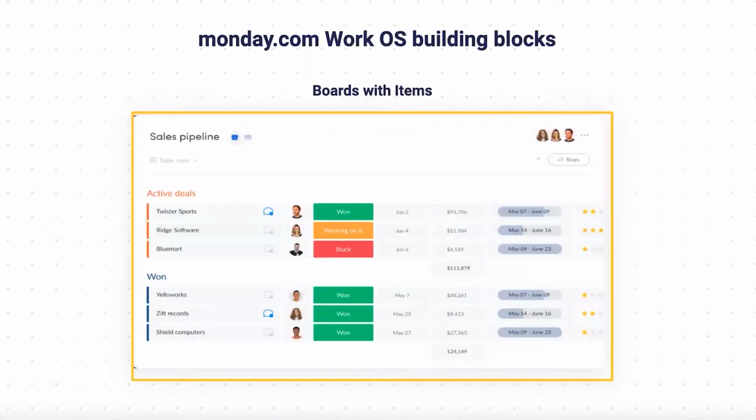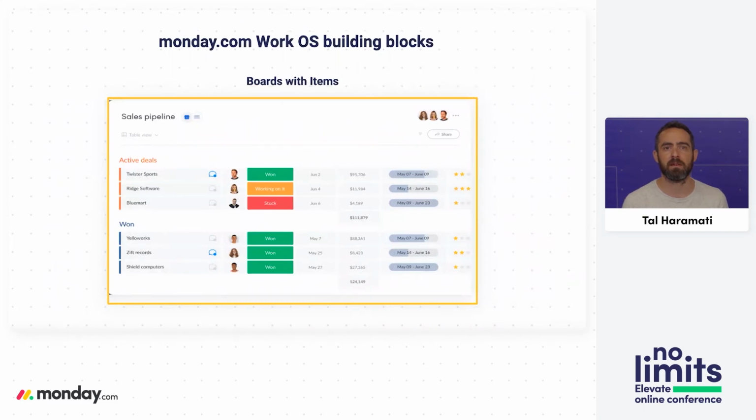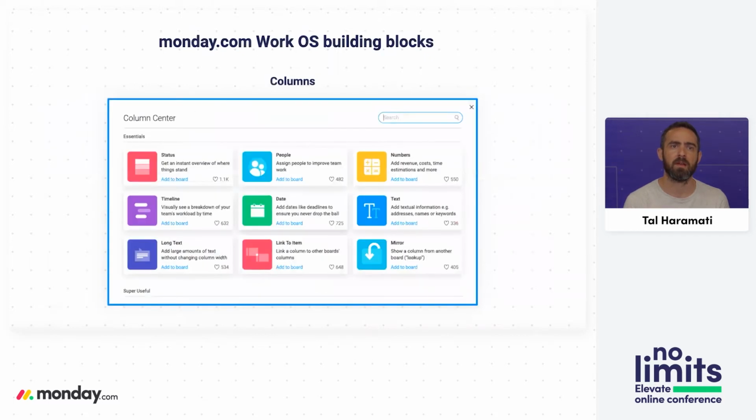Let's start with boards. Boards are the main entity in Monday. Everything starts with a board. Each board has many items, and these can represent all the various things that our users manage with Monday. Projects, tasks, clients, deals, campaigns, you name it.